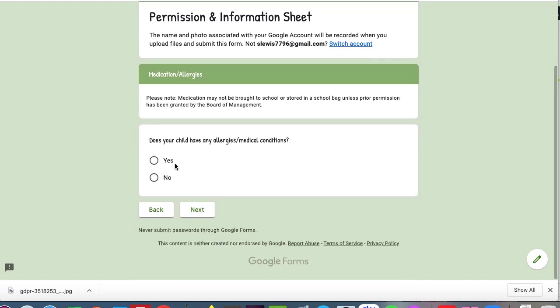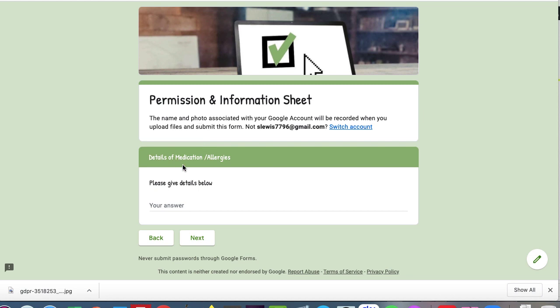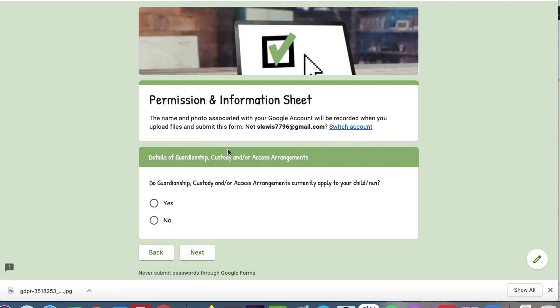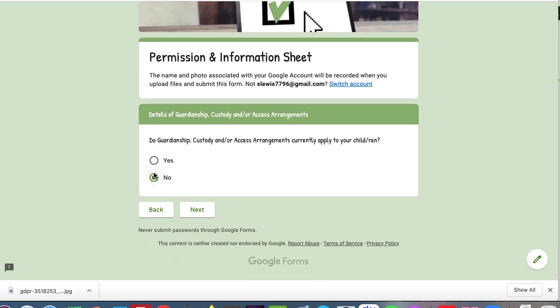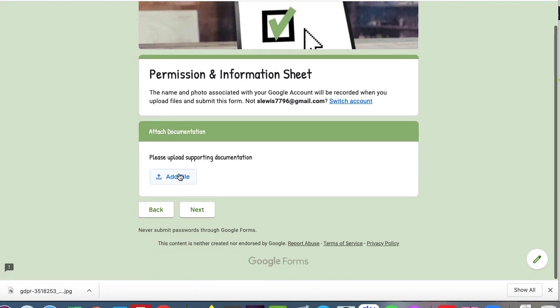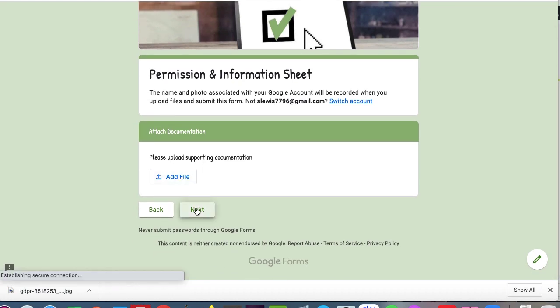Now it's on to medical conditions. I'm going to say yes to this so I can show you what happens. It brings you to give your details below, and you give all the details below. Next after that, do they apply to your children? I'm going to say yes again here, so it'll bring me to the section, and I can upload a file there, which I'm not going to do now.